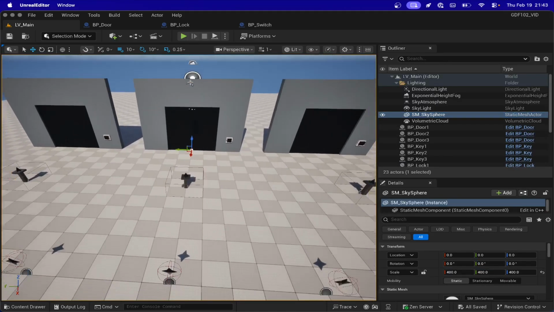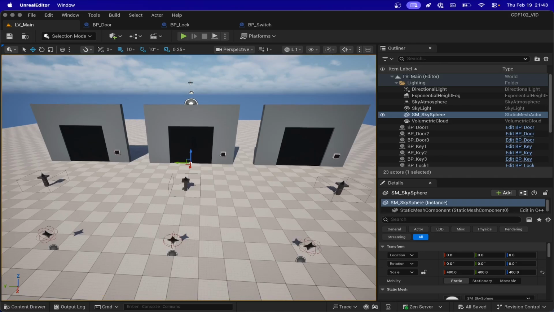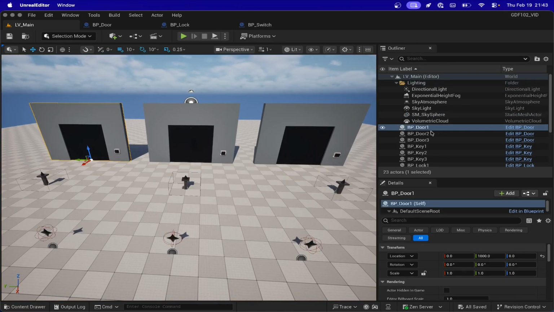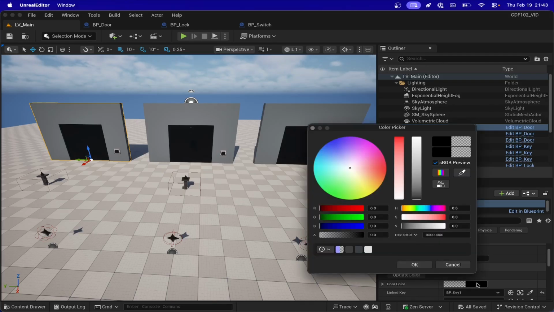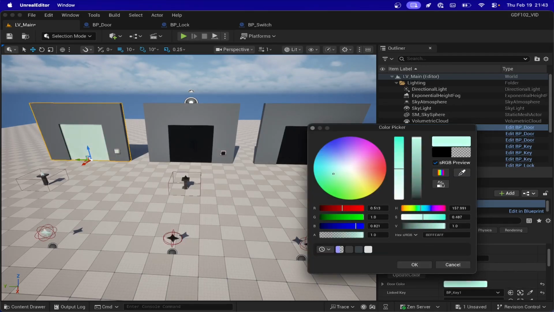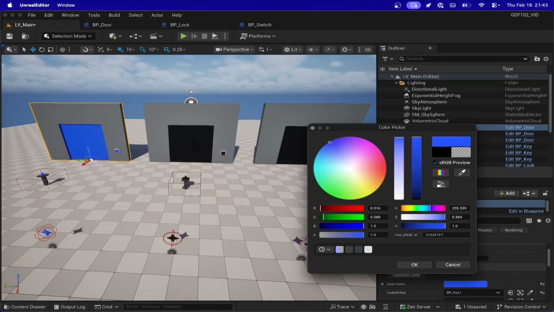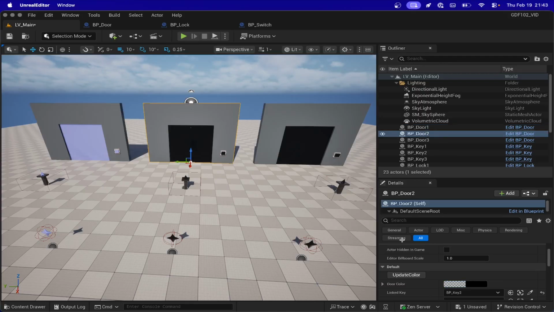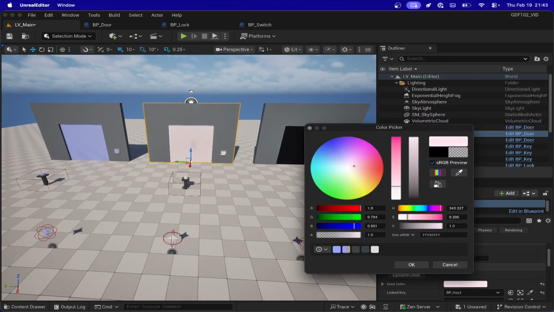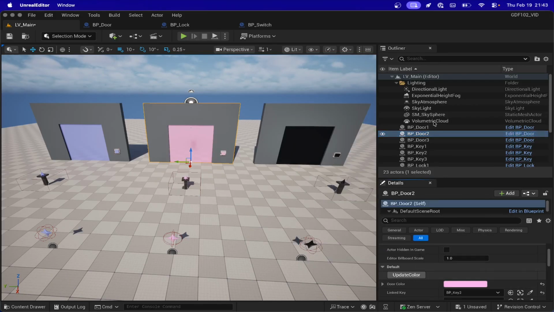Now that everything is in place and linked together, we can test out the update color functions. If you go to one of the doors and bring up the color picker for its door color variable, you should be able to change the color of the door material. If everything is set up correctly, then you should also see the color of its key, lock, and switches changing in the same way. You can also use this to see if they are linked correctly. Go through each of your doors and assign them whatever color you prefer.